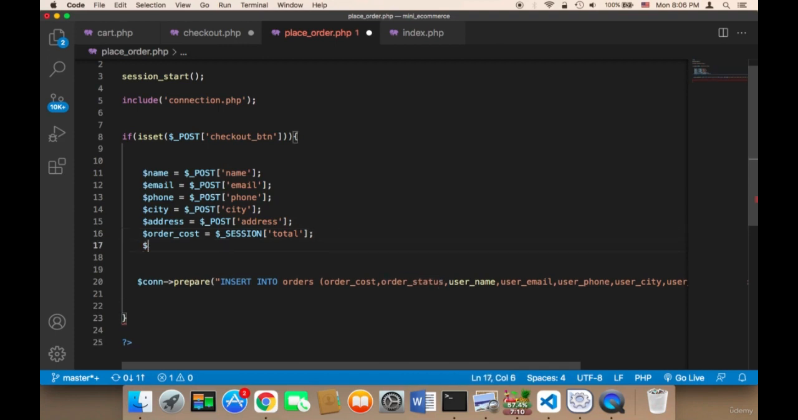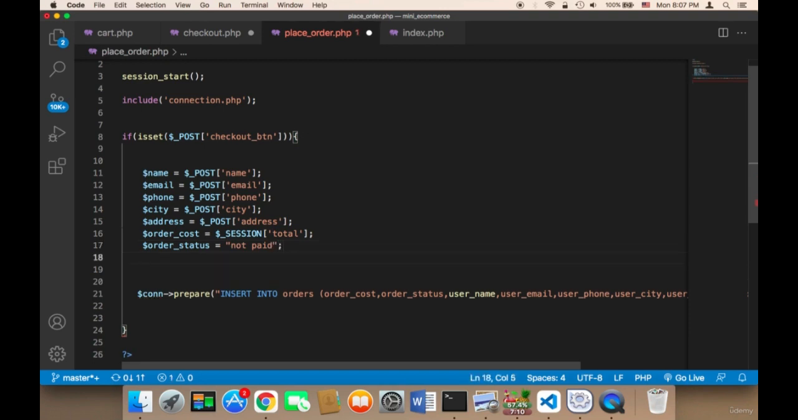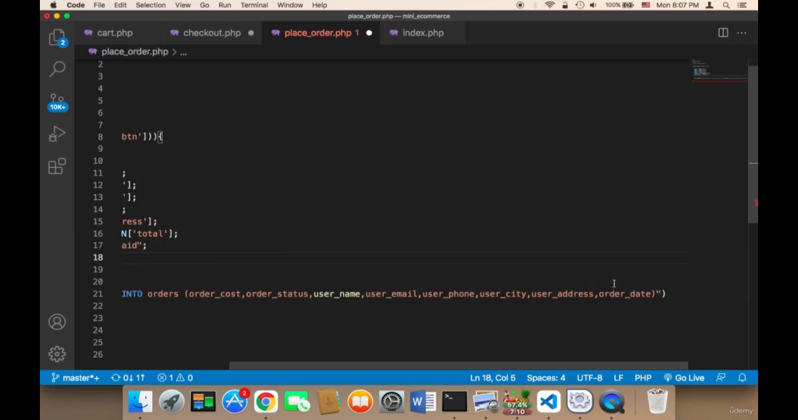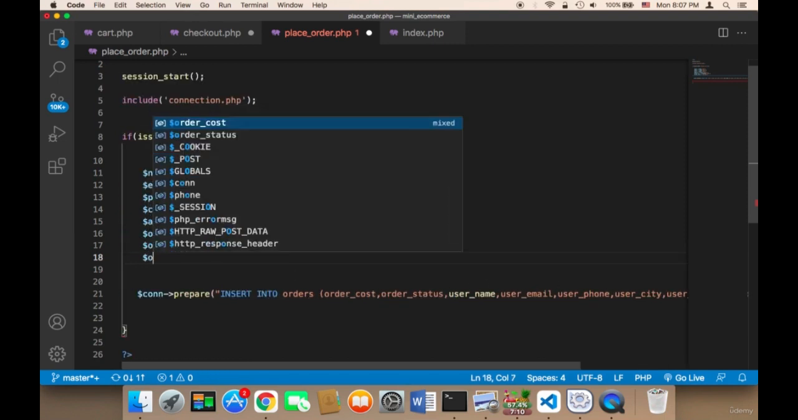The order status will always be not paid, because at this point the user would just place an order but would pay later. So the user would first place an order and then pay. So the order status will be initially not paid, and then after the user pays, we can change this to paid. So initially it's going to be not paid, and then we have everything. We have the order status and everything. The last thing is the order date. We need to say here order date.